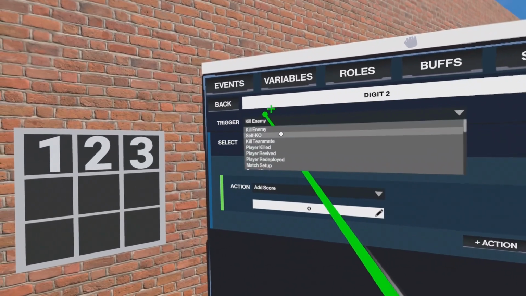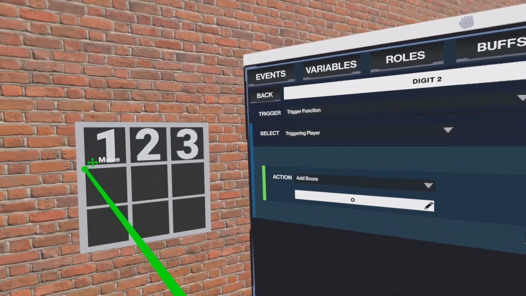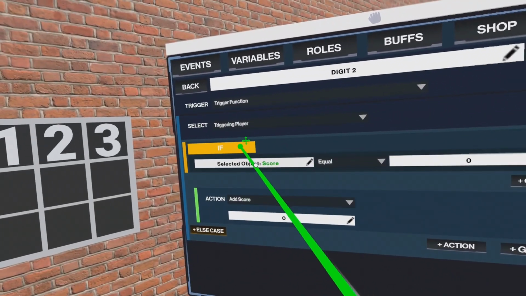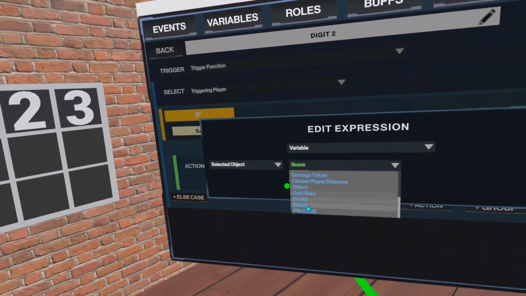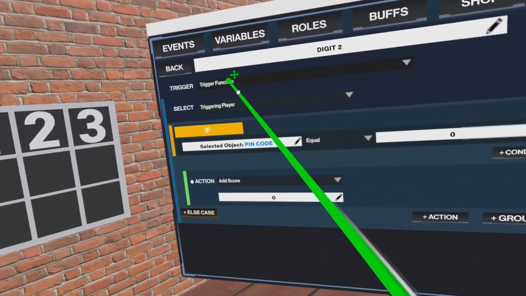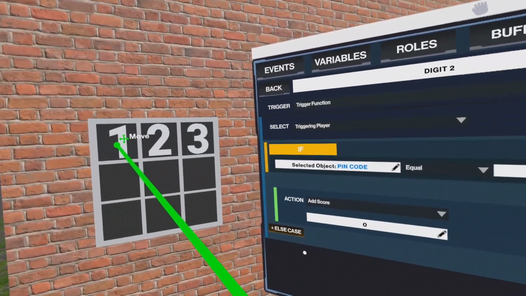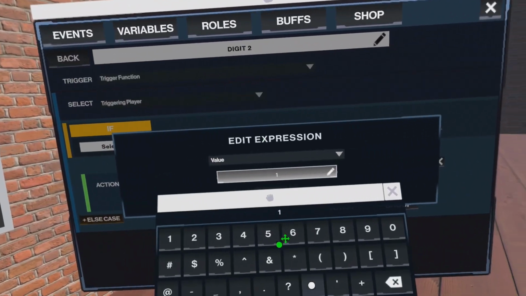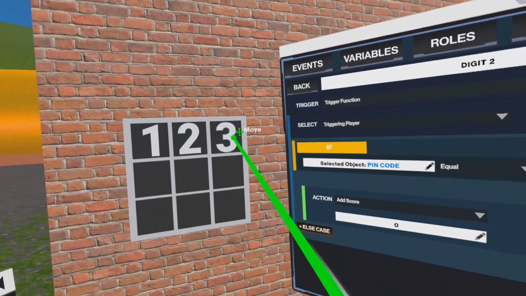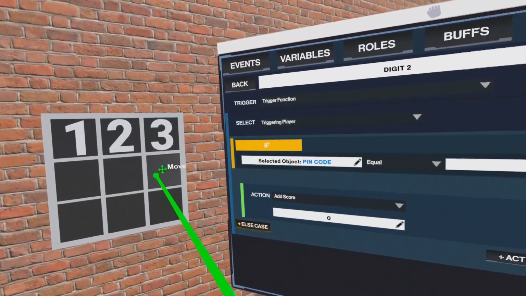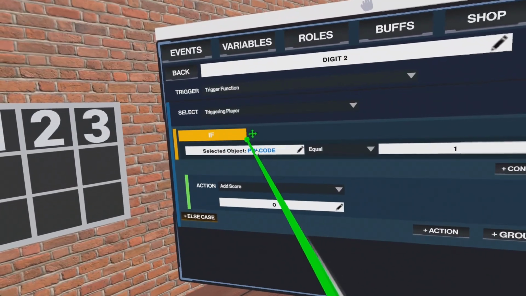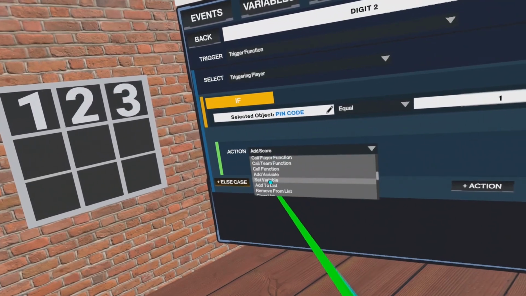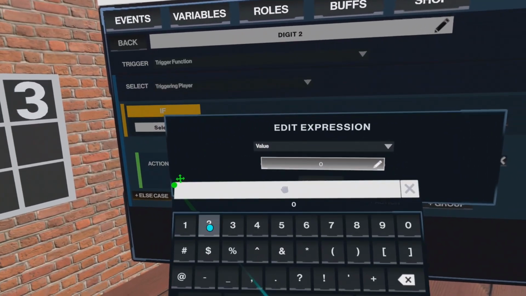Do again here a trigger function, triggering player, and then make a condition. So here the idea is, if the first digit you input was correct, then the variable needs to be on 1, because that's what we did on digit 1. So here needs to be a 1. So if the next one, the second, is also correct, that means that you should change the variable to 2. So that means you have input 2 variables correctly.